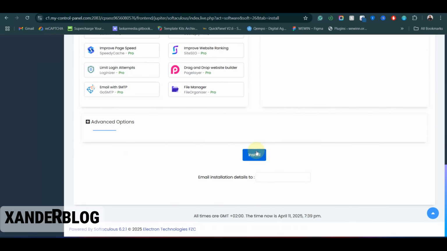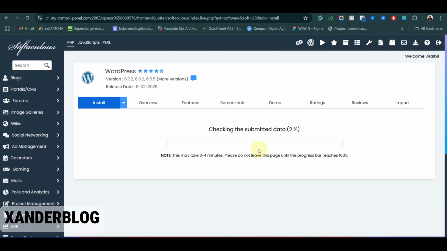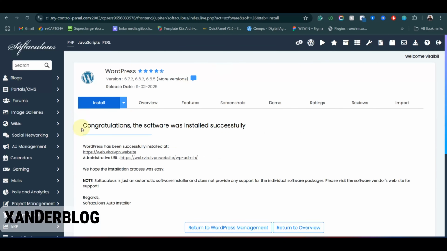And I scroll down and I click on install. Then you wait for the installation to complete. You just need to give it some minutes for it to complete. All right, if you look at this side, you can see congratulations, the software was installed successfully. So now the next step, we just need to go to our admin area. You can see this is the WordPress. There's nothing here.